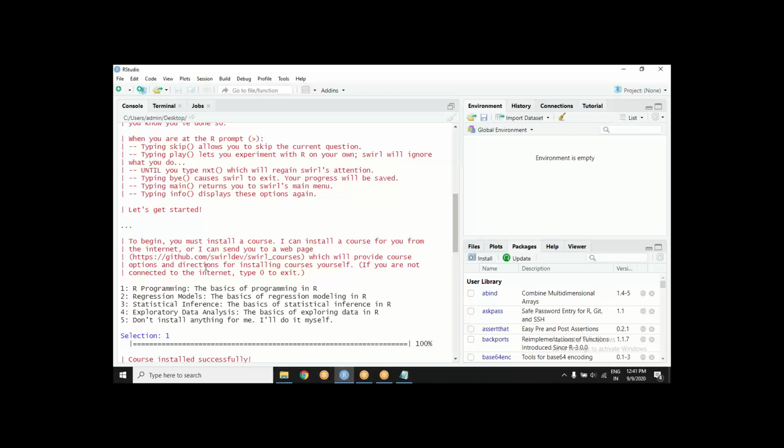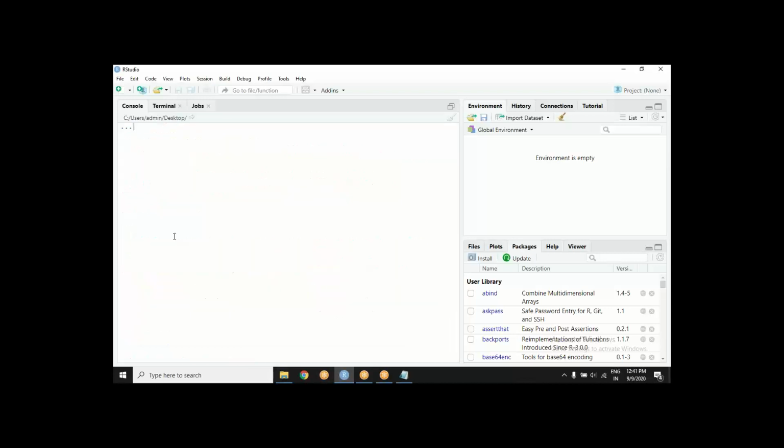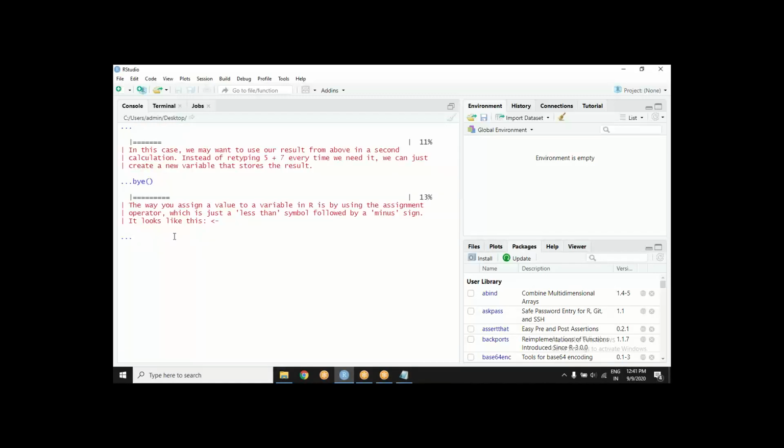Go slow. No need to rush up. Okay. Anytime you feel bored enough, you can press escape and you can go back.